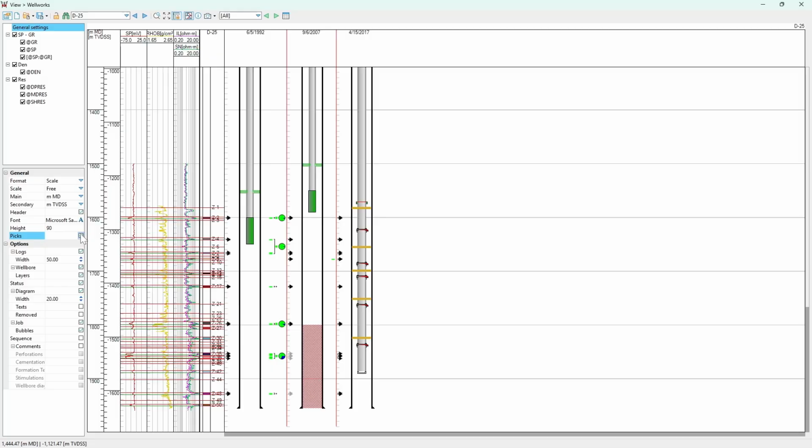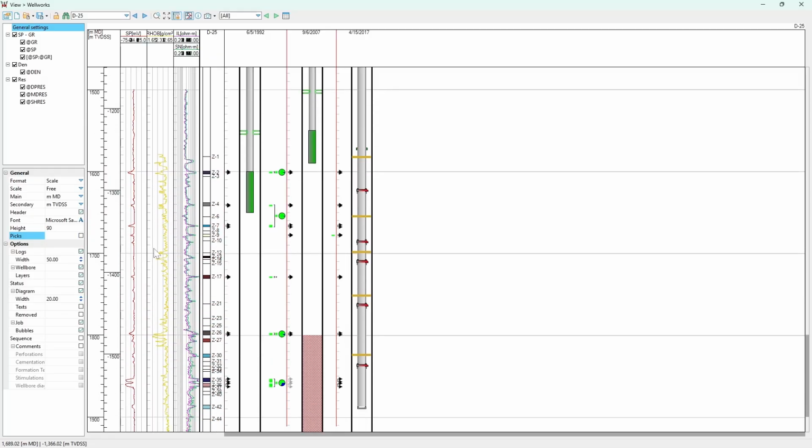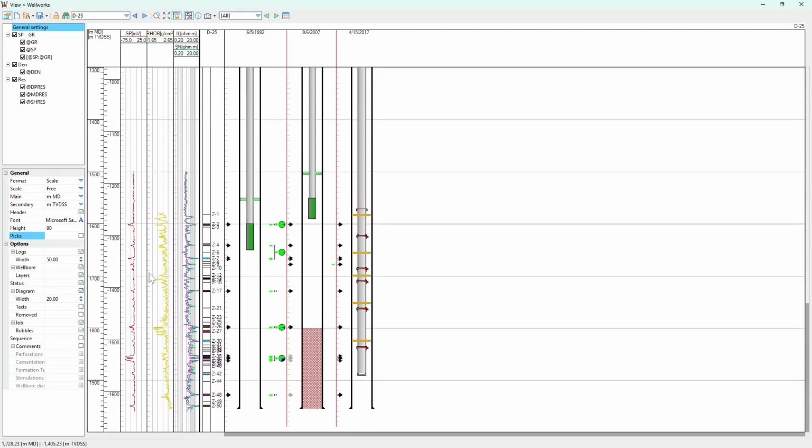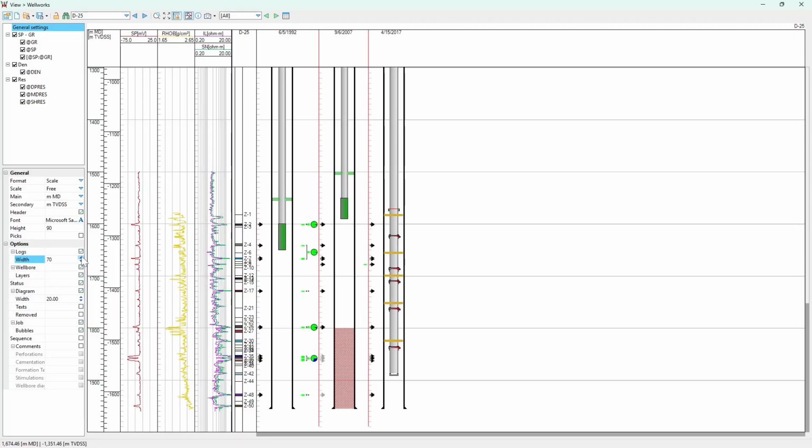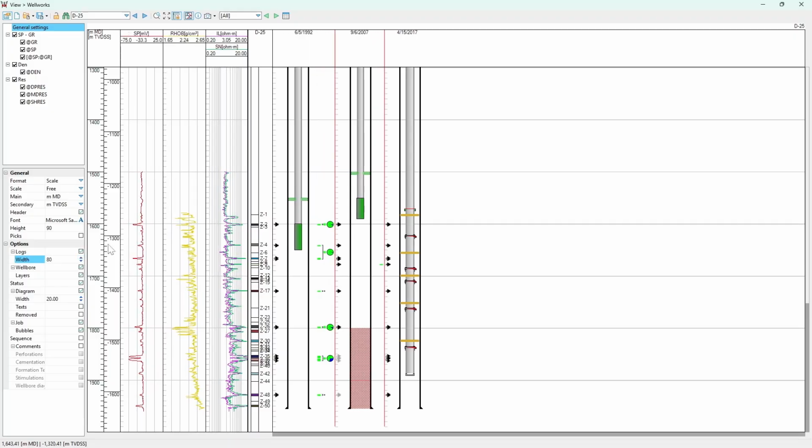Here we can add the picks for this area, which is the same as in the log window as well. We can also, with this button, add the logs and decide how much width we will have here. For example, I want to increase this so I can see the values that are currently selected in the resistivity. I can do it here with this option in the middle. So I have plenty of space for my logs here.